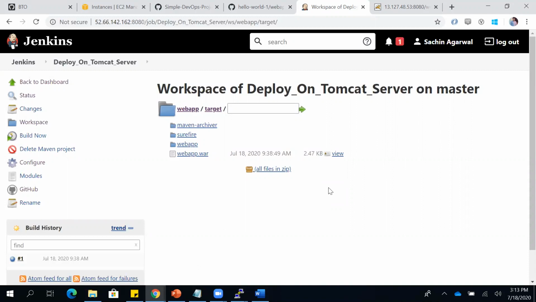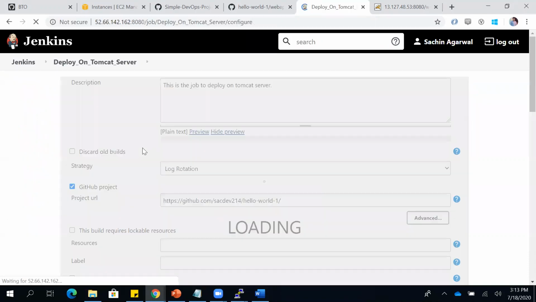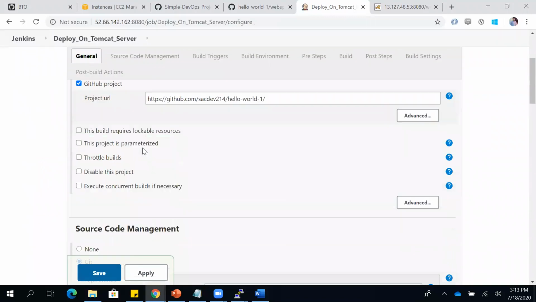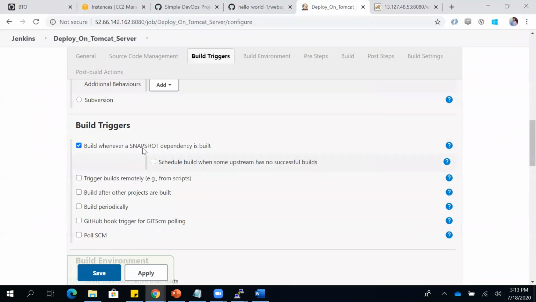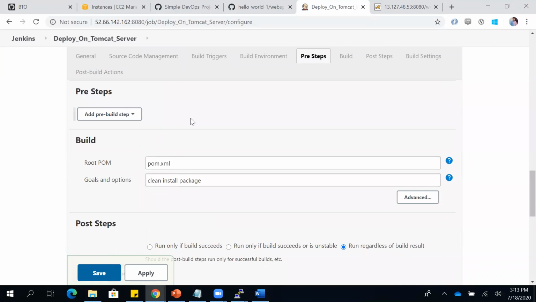If you go to configure and look at this configuration, in the build I have written this step. These steps will change if it is a different application, but if it is a Maven project application, then it will be the same.